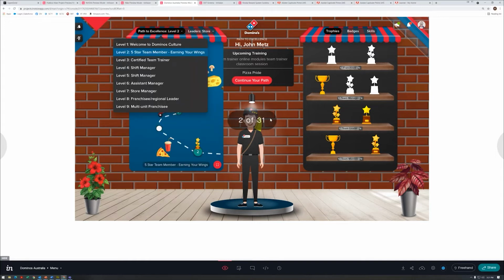They have an ability to cycle through multiple levels as an employee. So as you learn more, you can earn more, essentially, which is cool, as well as you've got these multiple levels as you architect your career path within Domino's.